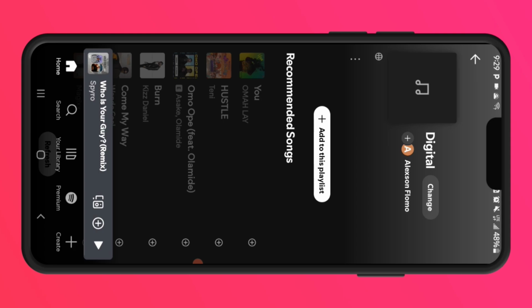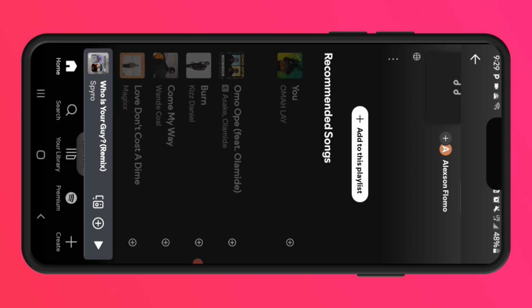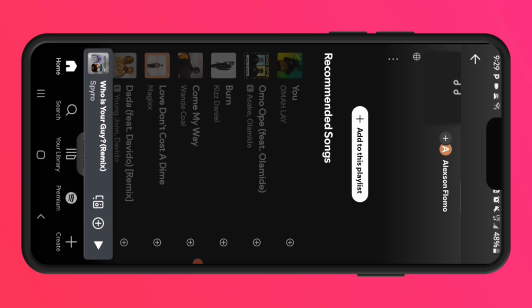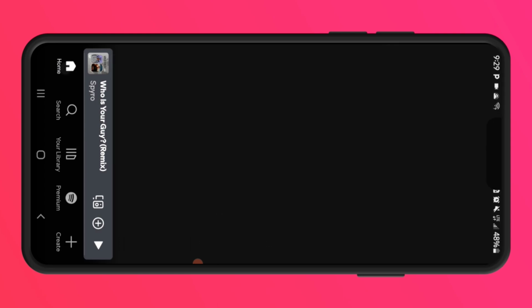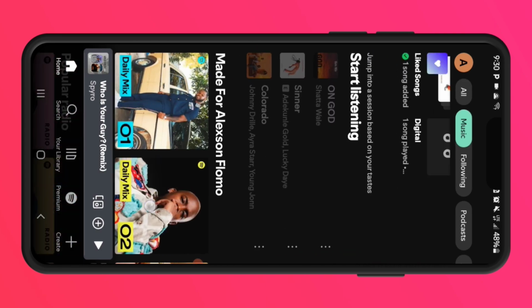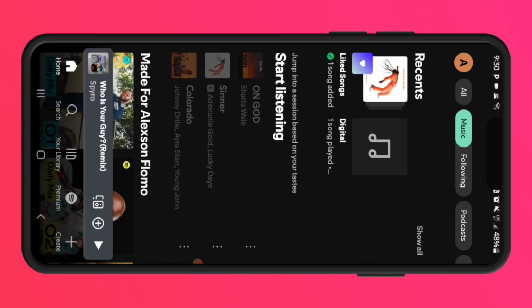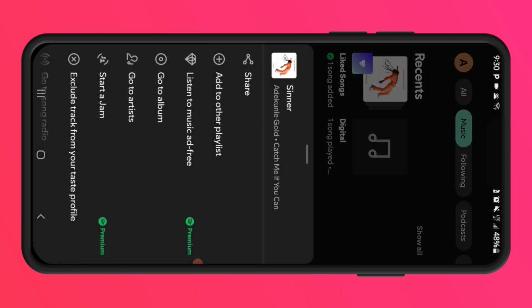What you have to do now is go to your home tab, where you can add any song to your playlist. If you are not satisfied with the recommended songs, you can go to your home tab and go to music. Now scroll down. You can add any of these songs to your playlist. Tap this if you want to download it and add it to the playlist Digital.